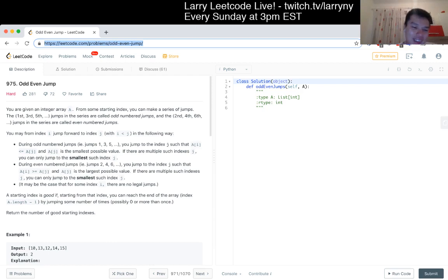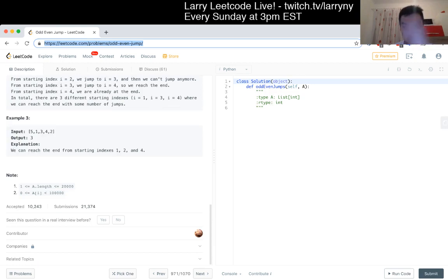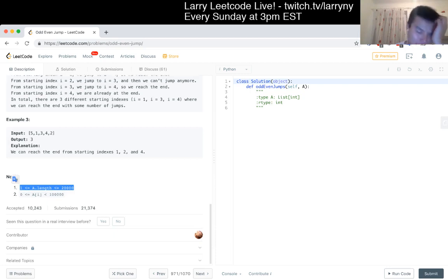My first intuition is that this is a breadth first search. But let's take a look at the constraints first. 20,000 numbers. So breadth first search is probably right, or some kind of shortest path, like single source, where you have a single source that goes through all the other ones.